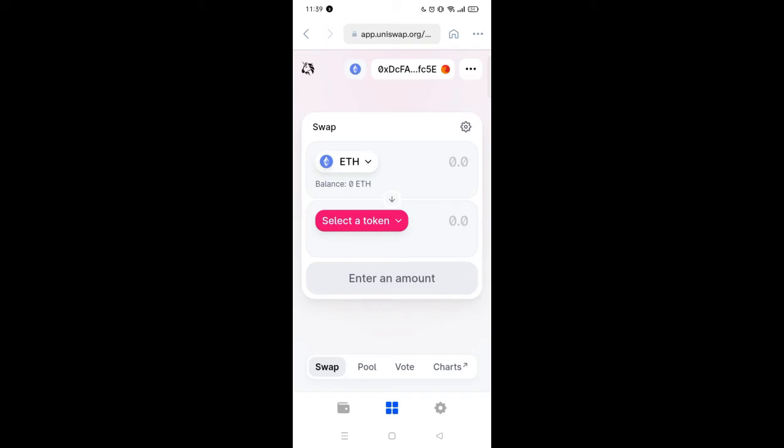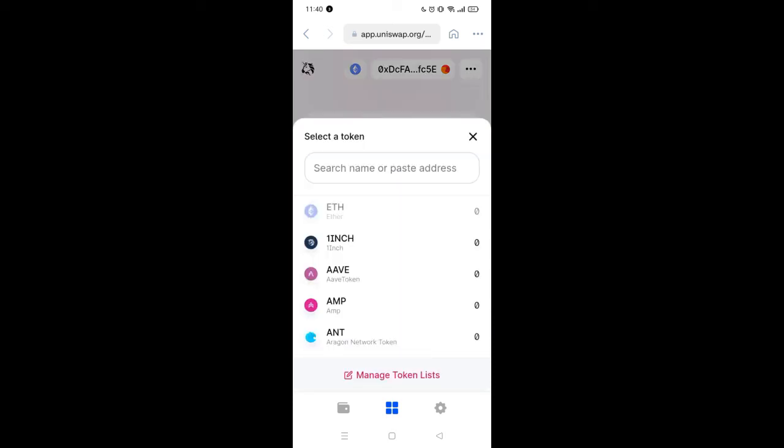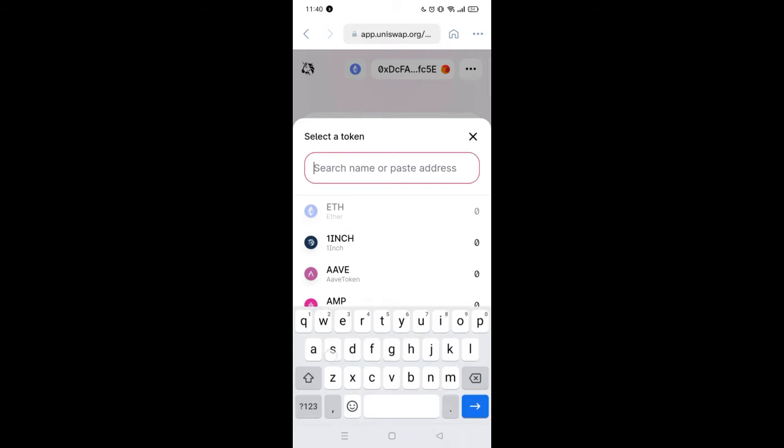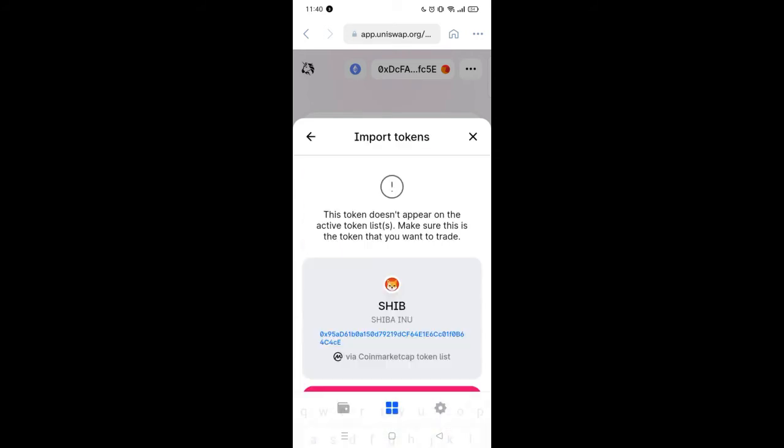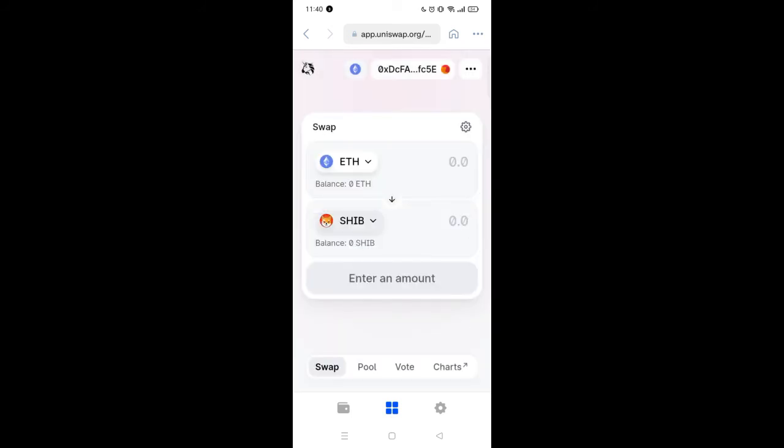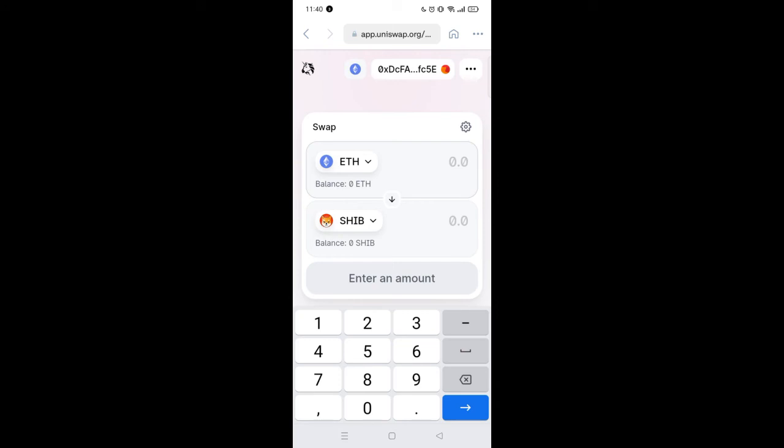Here, to swap your Ethereum, select a token. Then, search Shiba Inu. Once the Shiba Inu shows up, tap Import. Then tap Import again. So here, enter the amount of Ethereum you want to swap to Shiba Inu.